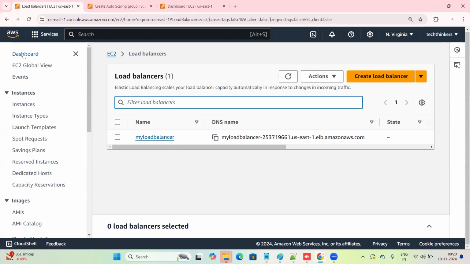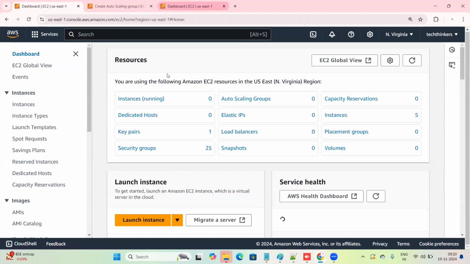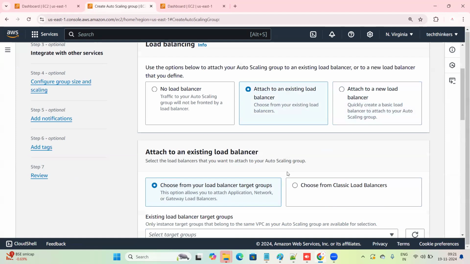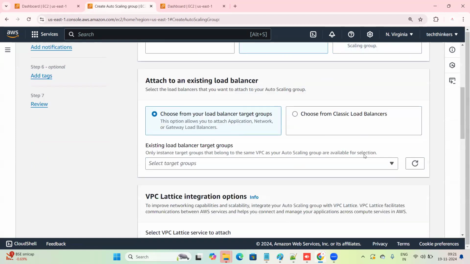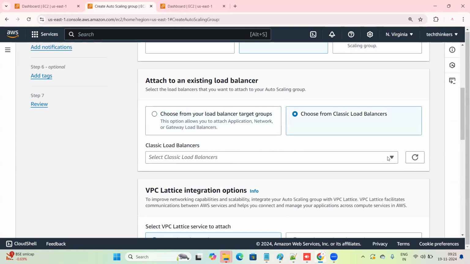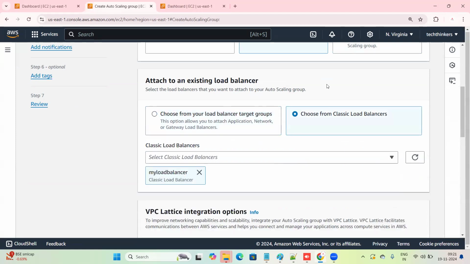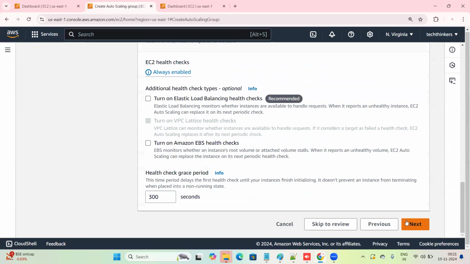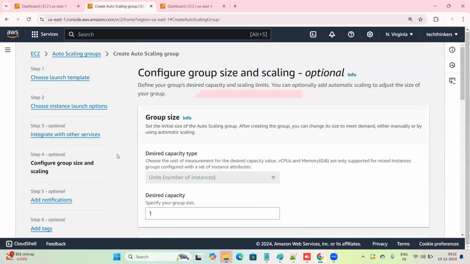So what I'm doing is I'm going back to my auto scaling group. This is an optional one. If we have a load balancer, we can attach to an existing load balancer. I have created a classic load balancer, and I'm choosing from classic load balancer. I've selected a load balancer. I'm slowly going down and going for the next option. See, this is an optional thing. If you have the load balancer, you can integrate it.